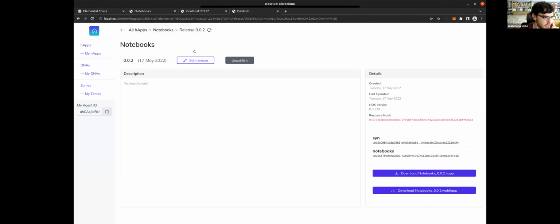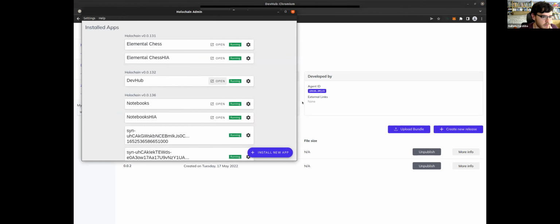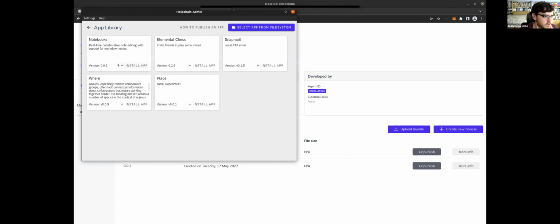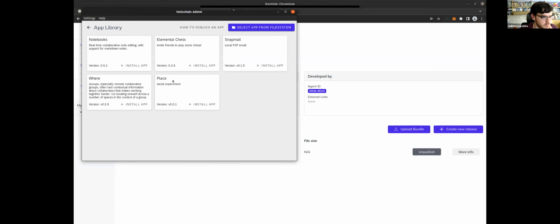Okay. If I save, now I have this 002, right? And now if I go here, we see 002 in notebooks already. Right? If I unpublish because I don't like it, now we see 001 again. Okay, this was the complicated part. Any questions here?